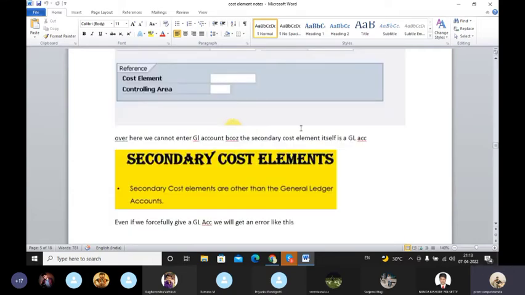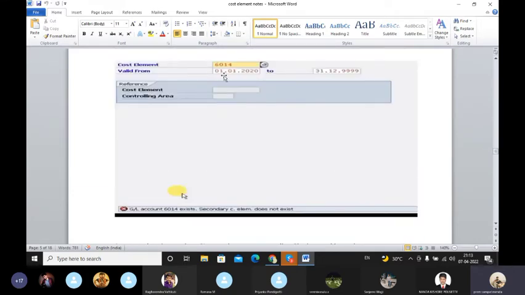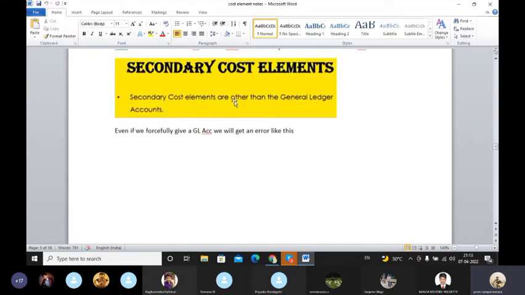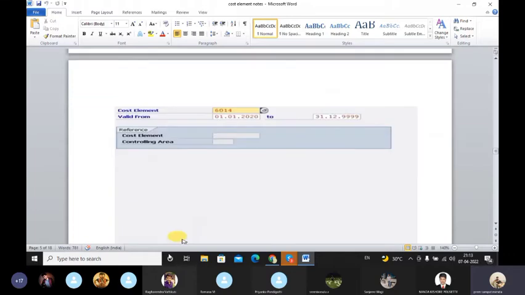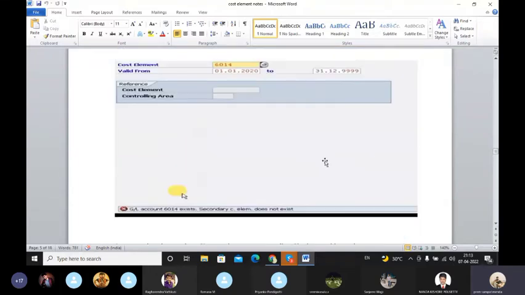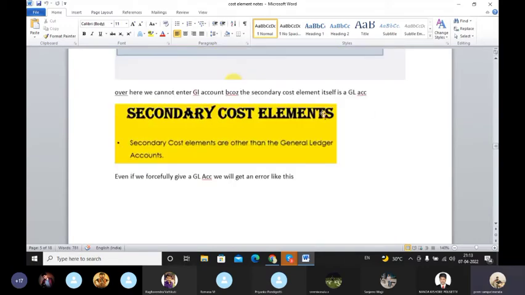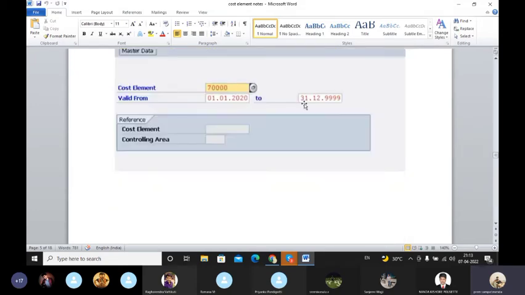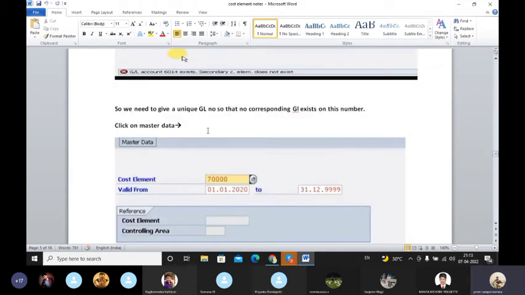Now we'll talk about the secondary cost elements. The thing to remember is, if you give the cost element the same as the GL number, you'll get an error like this: the GL account 6014 exists, secondary cost element does not exist. You're never supposed to give the same GL account to a secondary cost element. For that, we give a unique number for which no corresponding GL exists.